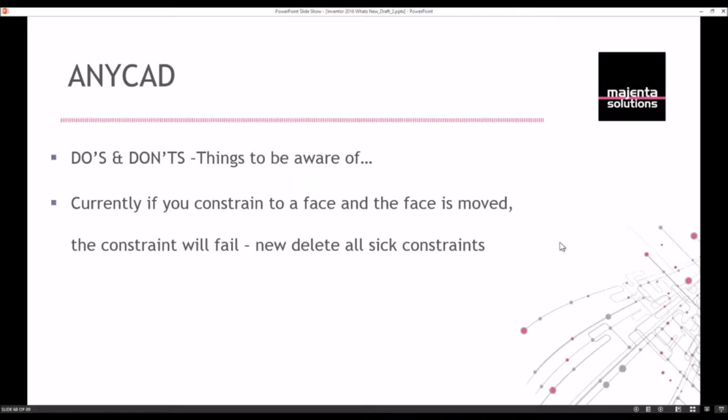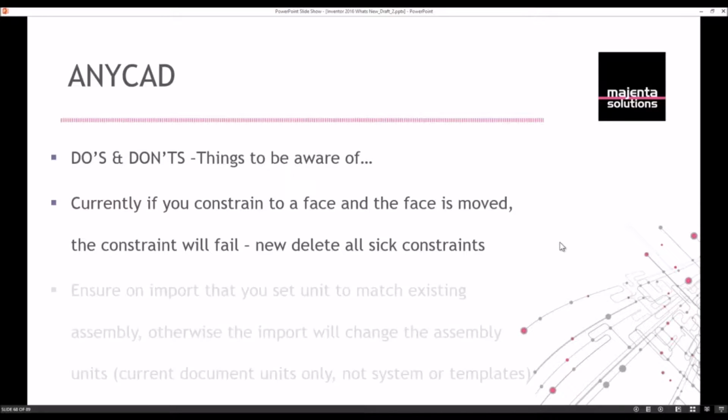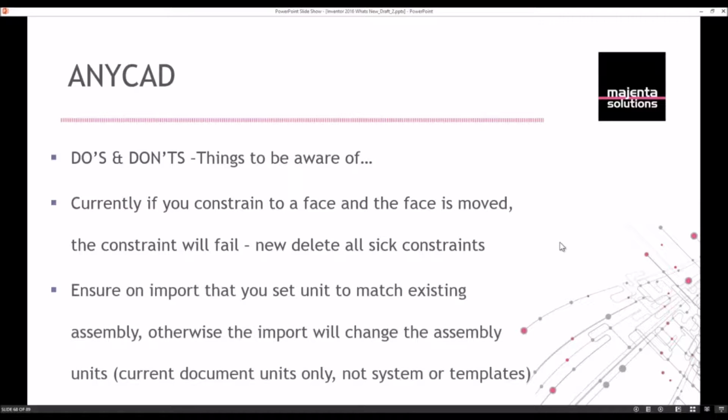Then what happens is that because of the order of regeneration, Inventor then regenerates the model. It might elongate it, which in turn will move where the axis is located. The axis will move, and then the relationship between the constraint and the axis is then updated. So you can get around that. You can work with it that way. Another thing to make sure you're aware of is upon import, make sure you set the units to match the existing assembly. Otherwise, importing the file will change the assembly to whatever units you're working on.